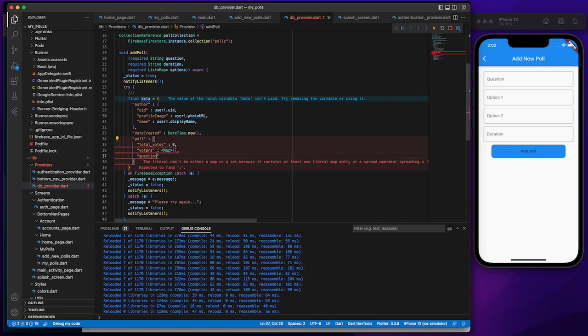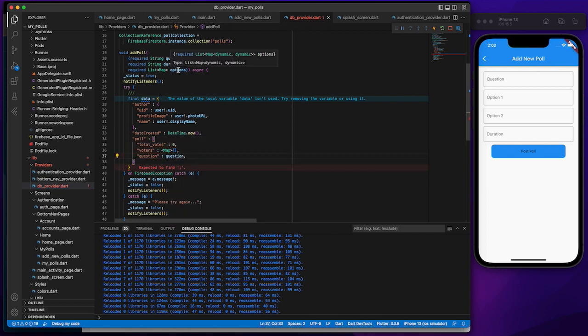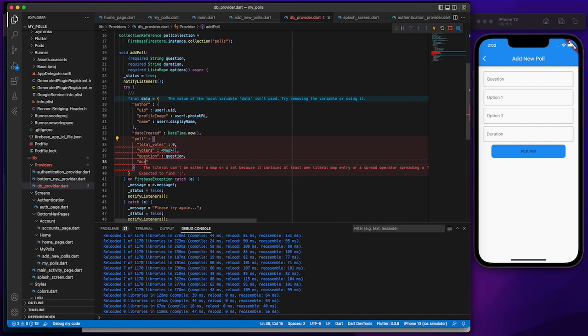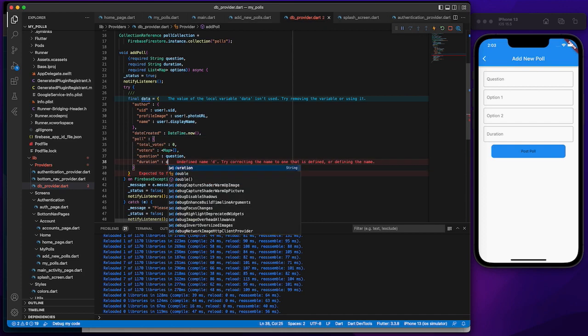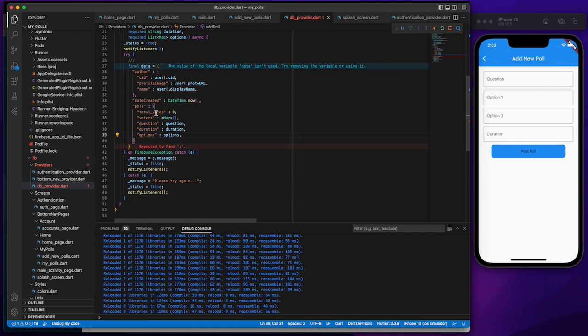So we have a question as well. The question is going to be the question from this parameter there. Then we also have to send the duration as well. So we have duration. And finally, I think it's going to be the options. So the options that the user added, which is actually a list of map, and we're getting it from this variable here, options. Awesome. So we are pretty much good to go.